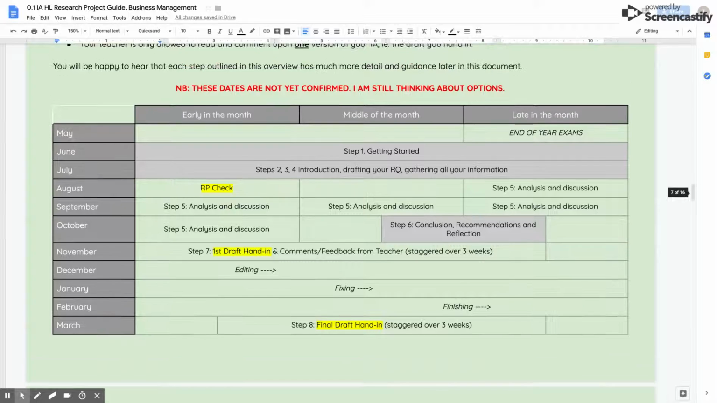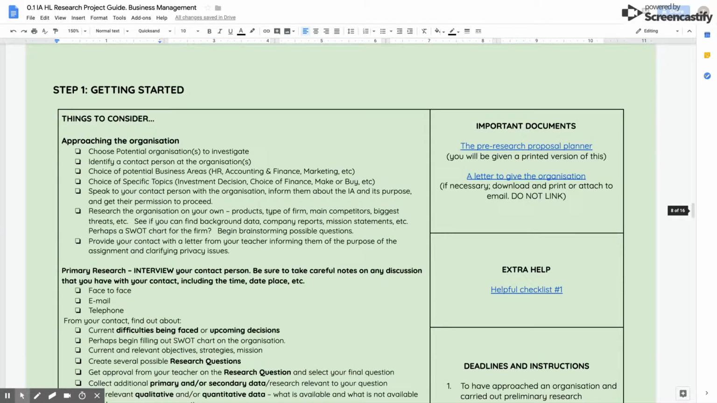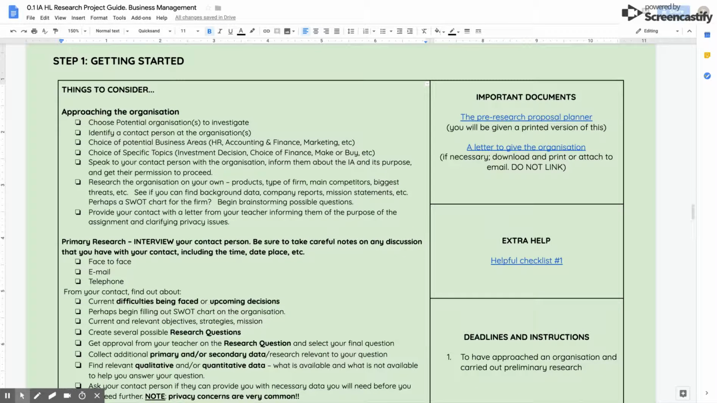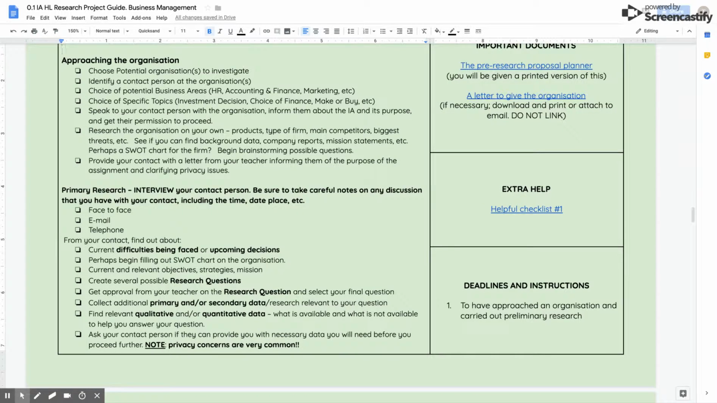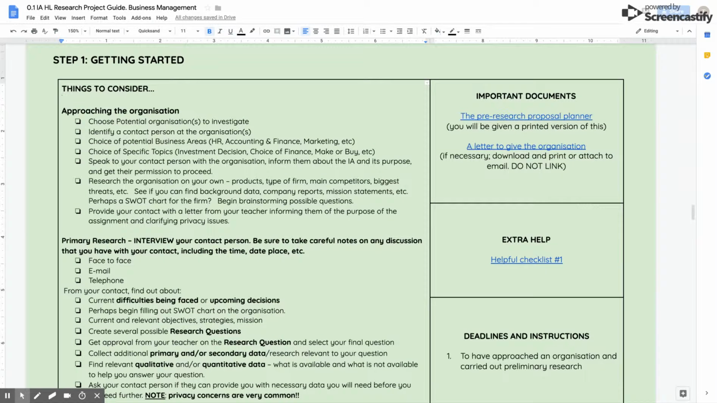So steps 1, 2, 3, and 4. Step 1 is getting started. And again, in the other document presentation, this covers the informal meeting with the organization, figuring out more about them so you can figure out what to ask and what your research question should be. There are a number of boxes here that you can use as a checklist to organize what you do and what you need to do.